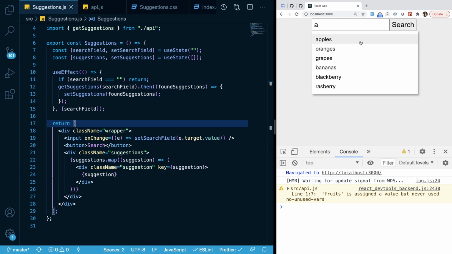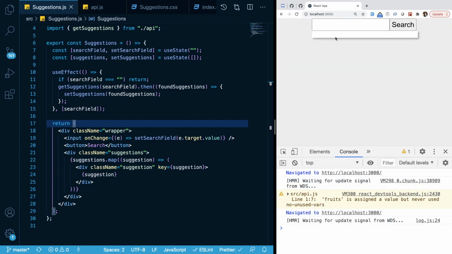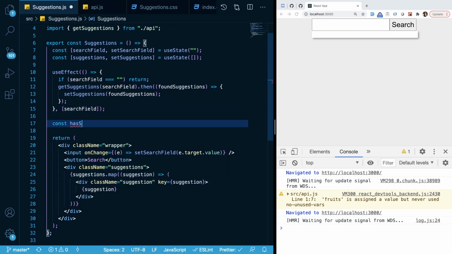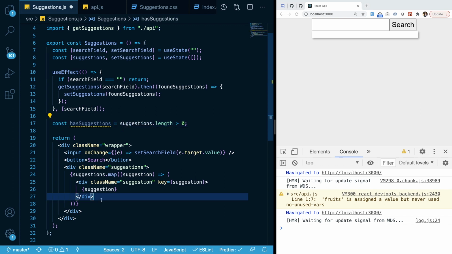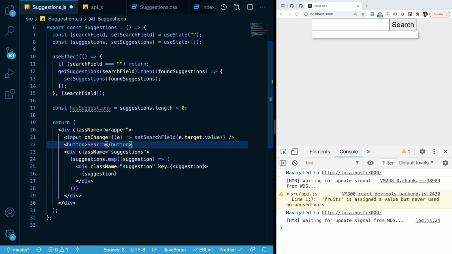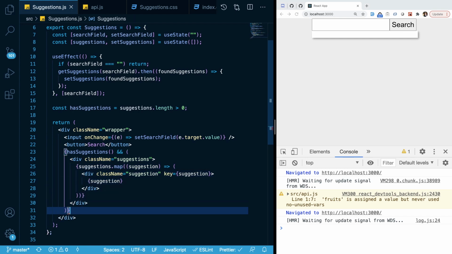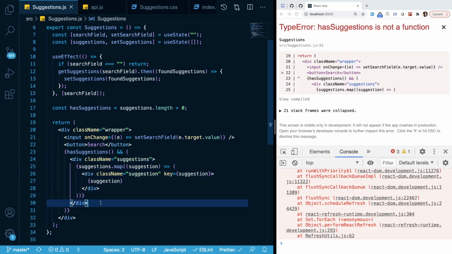One thing you'll notice is that this suggestion thing always displays. So even if we haven't typed anything, it's always displaying a list of all the suggestions, which isn't really ideal. Okay, so what we want to do is dynamically show this or hide this based on if we have any suggestions to display. So I'm going to make a helper function called hasSuggestions, and that is just going to return suggestions if the length is greater than 0. And I can use that to dynamically show the suggestions div. So I'm going to do hasSuggestions, call it, and if it is true, we are going to render this out.